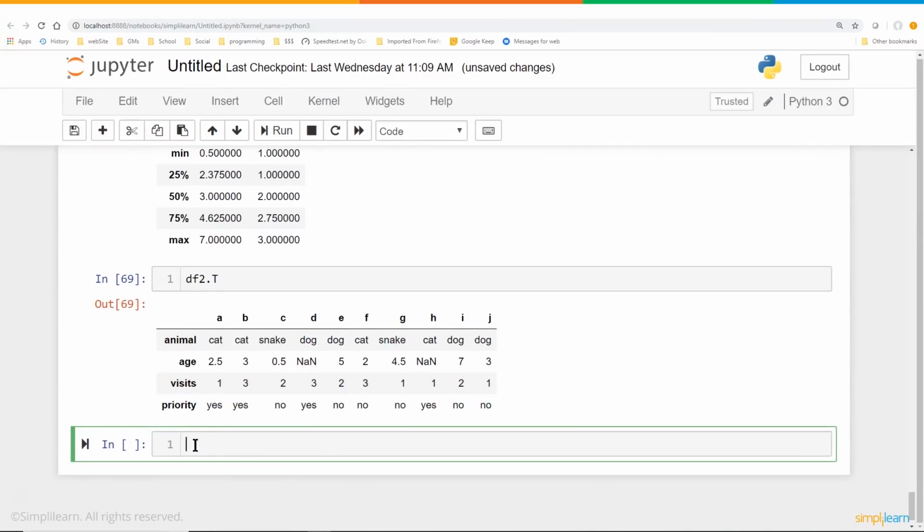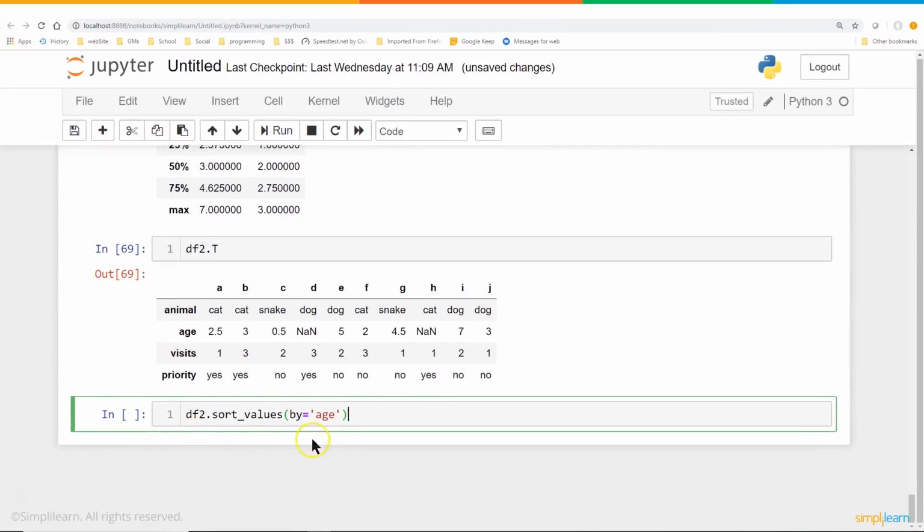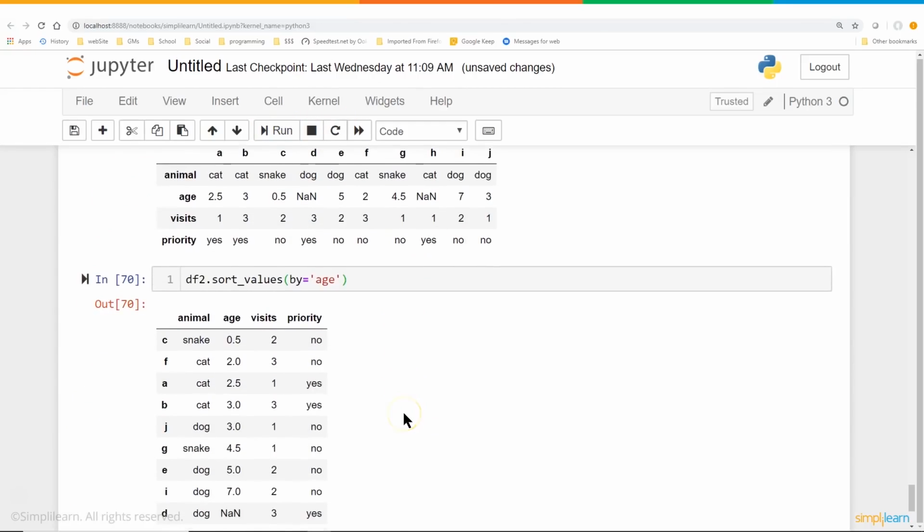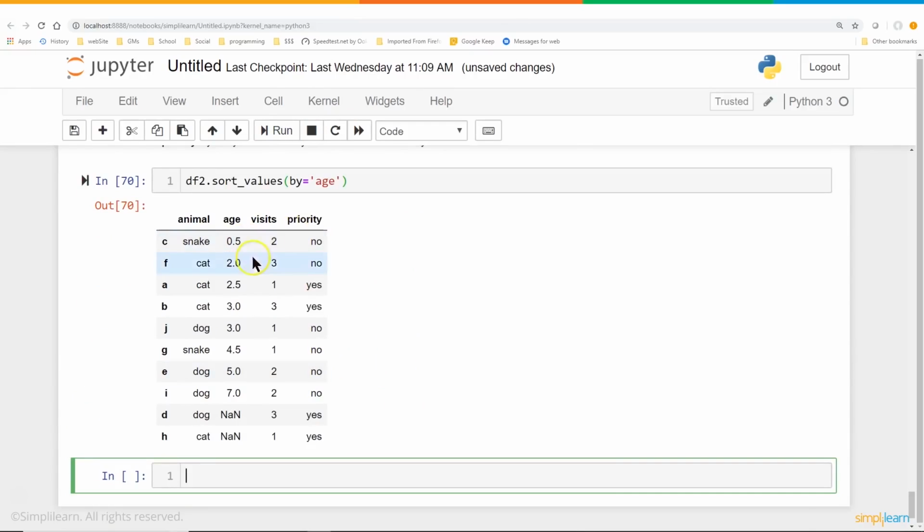Not a big deal. We can also sort our data, which is more difficult to do with a lot of other packages. In the data frame, it's really easy. Take our data frame df2, and we're going to sort_values by equals age. When we run this, you'll see the default is ascending. So we have 0.5, 2, 2.5, 3, and everything else is organized. If you look at your indexes, they've been moved around, because the whole row moves, not just the one piece of data being sorted. So a very quick way to sort our data in the data frame by age.